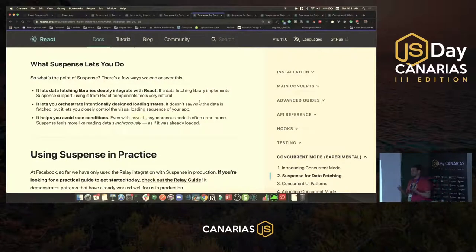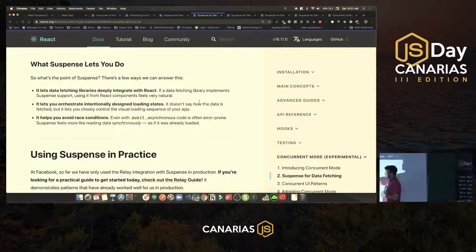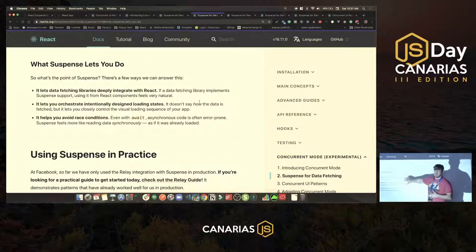So what is Suspense? This is what Suspense lets you do. Can you read that okay at the back? Okay, so there's a few reasons we have Suspense. It lets data fetching libraries deeply integrate with React. That's not what we're going to talk about today. It lets you orchestrate intentionally designed loading states. So it gives us as developers a much better developer experience to orchestrate loading states.